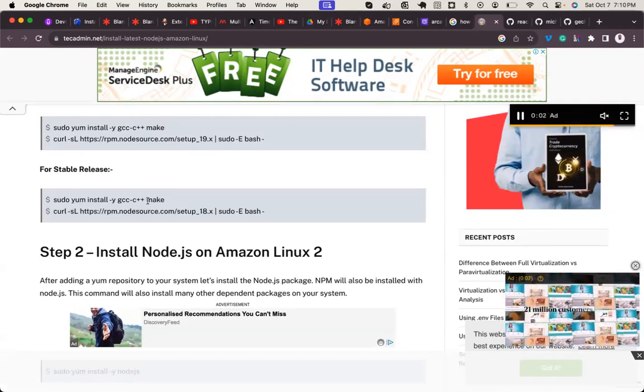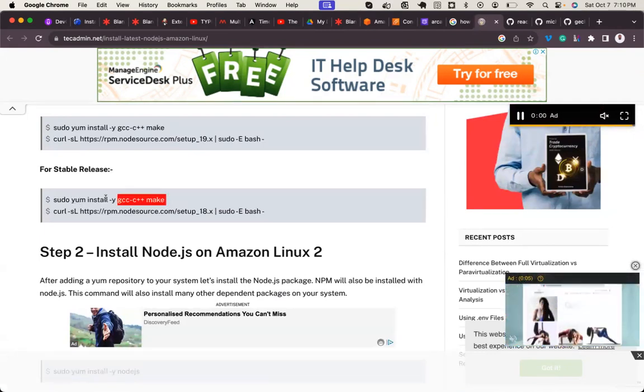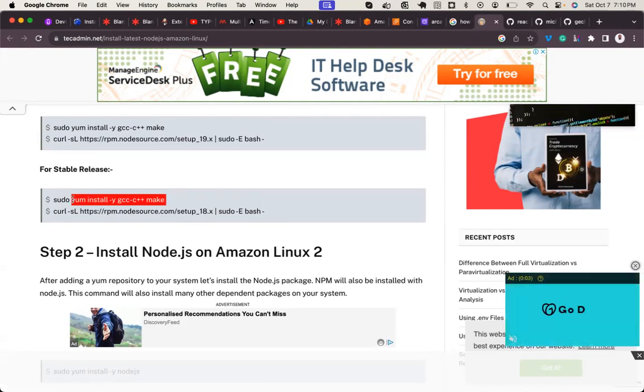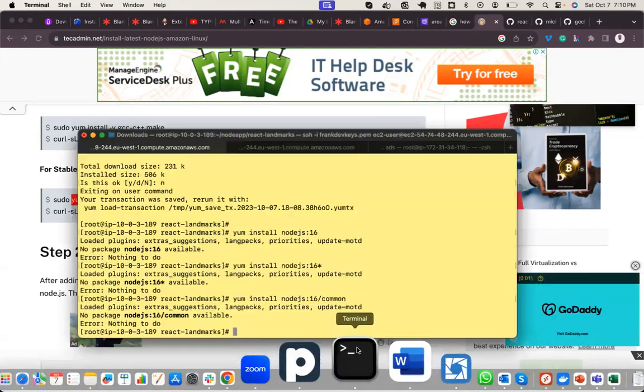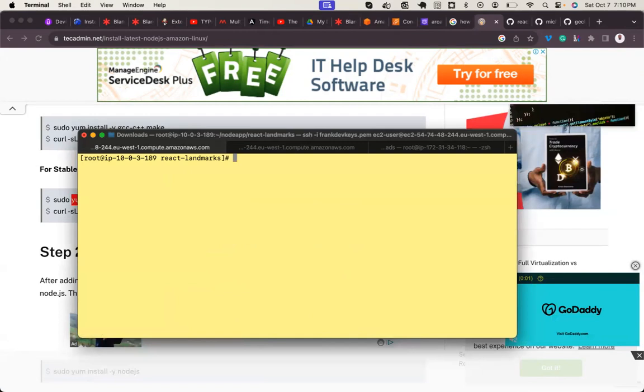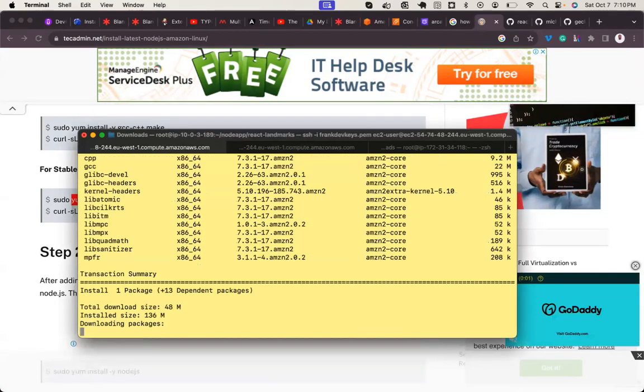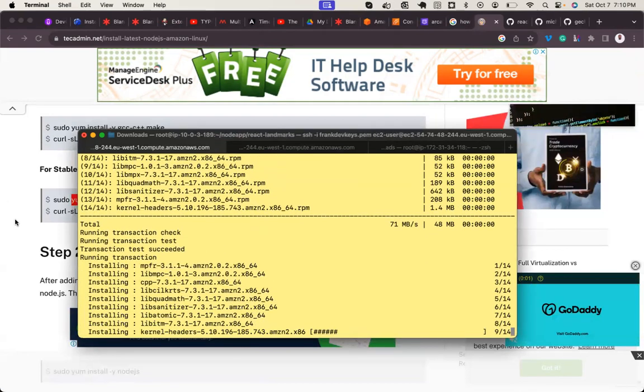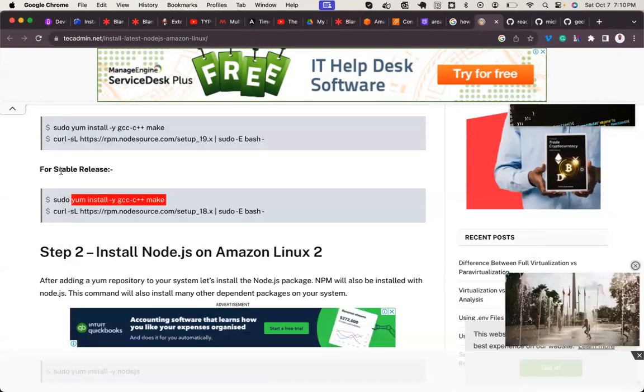Yum install gcc and make. Copy this as it is. And yum install gcc. So install those. Then after that, for the stable release, we can copy the repository. All right, you say stable release is version 18. So let's go with version 18.